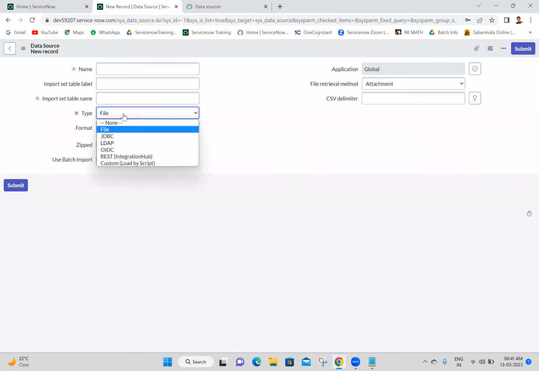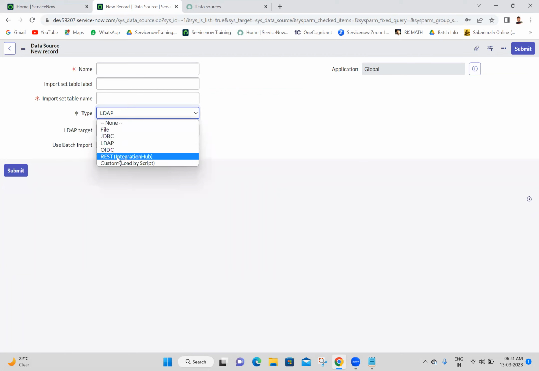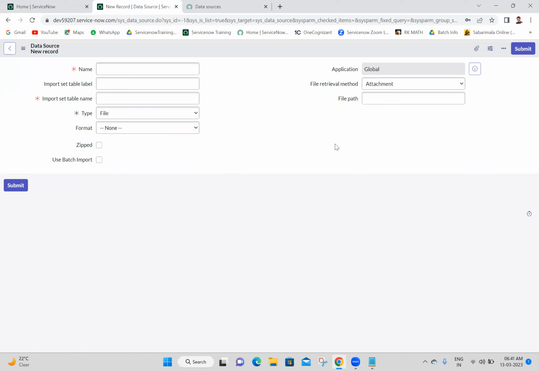So here you can see what the types of data sources are: File, JDBC, LDAP, OIDC, REST, Custom. Okay, these all are the different types of data sources we have. And here you can see in our class, we are going to explain only File and LDAP. If we go to File, we have different formats. From this, we are going to explain XML, Excel, and CSV. Okay, these three.